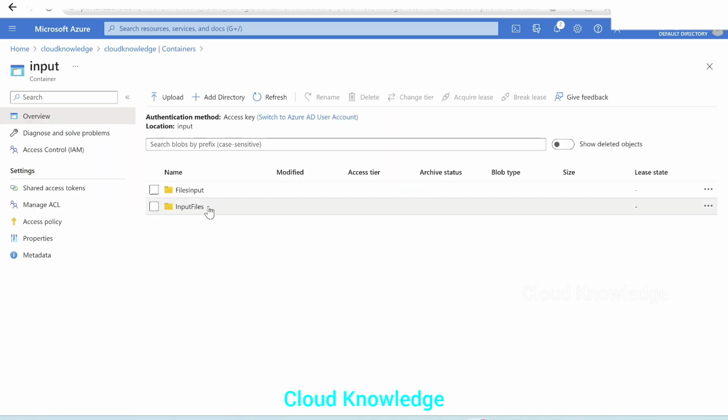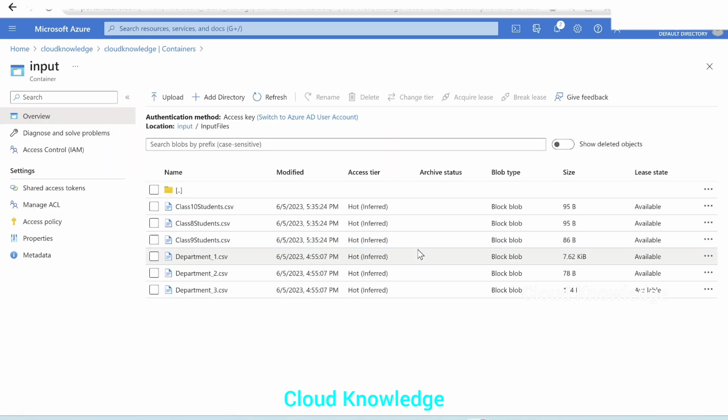and inside the input folder, inside the input files folder, we can see that we have multiple files. Files which start with department_1, department_2, department_3, all CSVs, and other class files. In this video the requirement is that for all the department files we want to rename them to capital DEPT_1_2_3.csv. And in this video we will accomplish this task of renaming all three department files in bulk, that is together, applying the logic in the ADF.